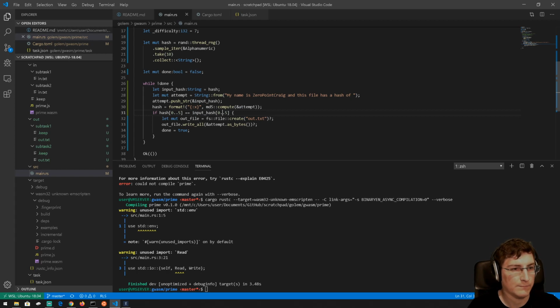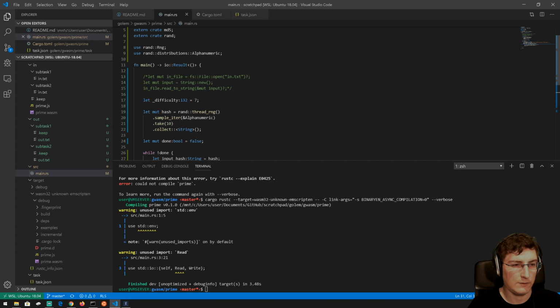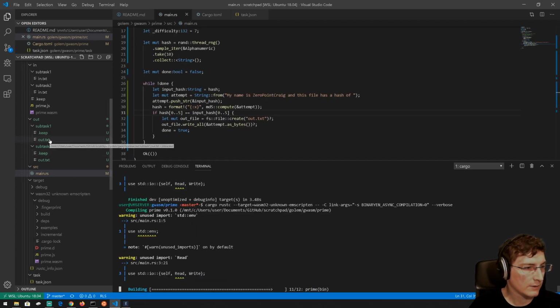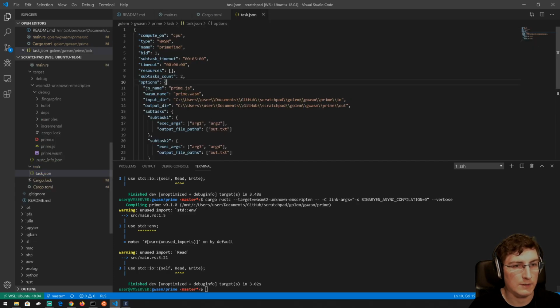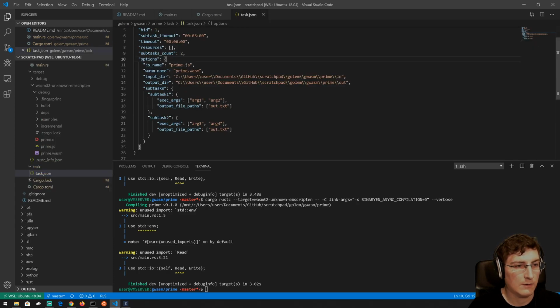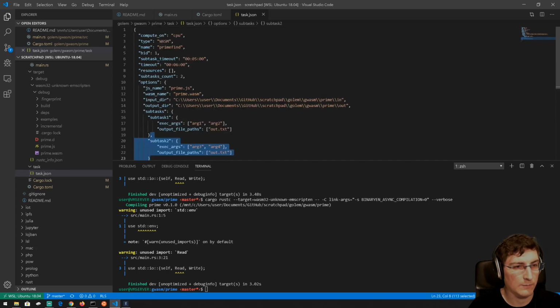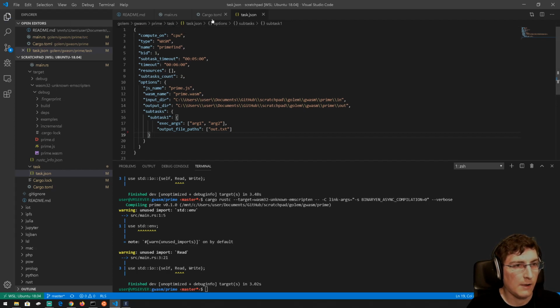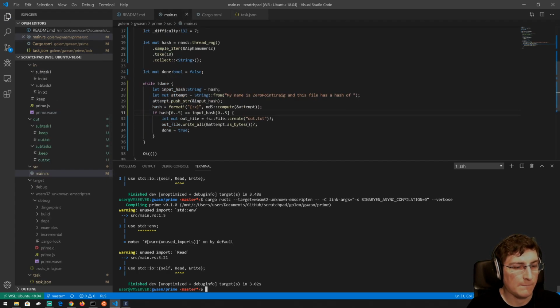Let's see. Yeah, so I think that's probably good now. I'm going to recompile it. Then we've got our task file that just needs brushing up. So I think we can just have one subtask. I don't think we need to worry about having two. It'll run faster with one task as well. I think we should try that.